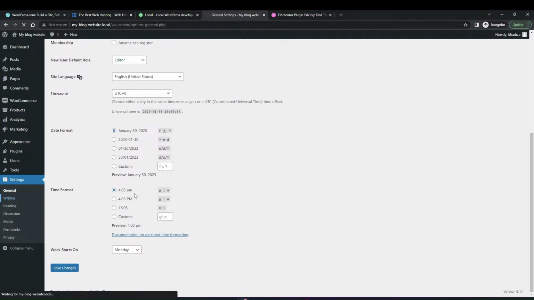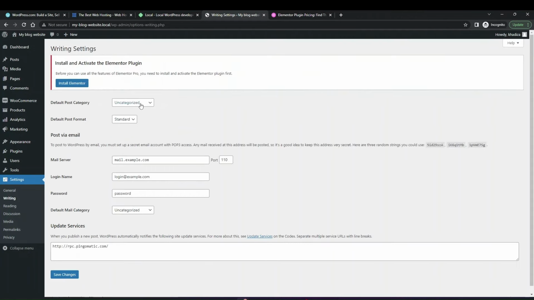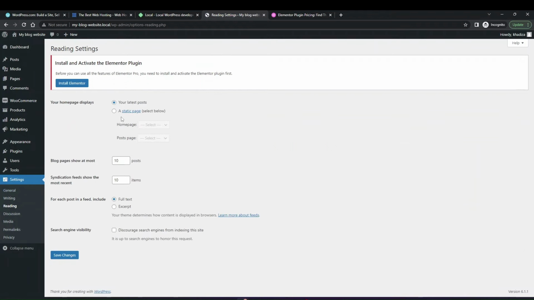Then you've got other options like writing. So with that, you have options on what category something's supposed to be on, what post format something's supposed to be on, things like that. And then you've got reading as well. So if the home page is meant to display your latest posts or a static page, if it's a static page, you can decide which is your home page and which is your post page, and how many posts the blog page is meant to show at a time. And full text post feed as well.